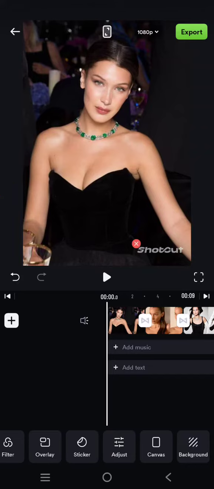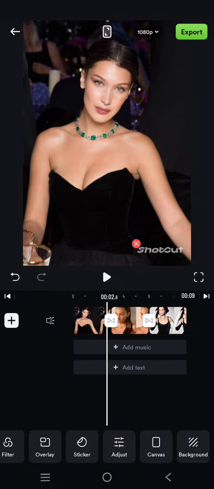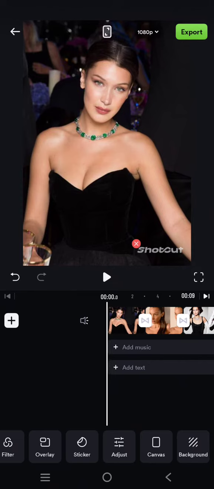On today's tutorial, I'm going to show you how to make vertical jitter effects as transition in the ShotCut app. So here I've already opened the ShotCut. So just add your clips and photos.